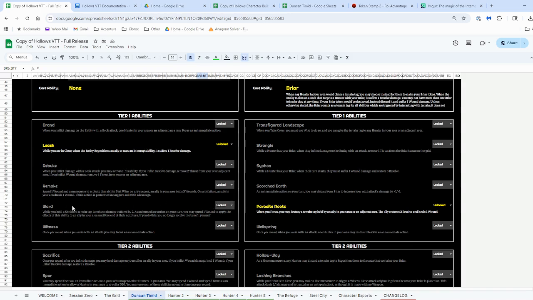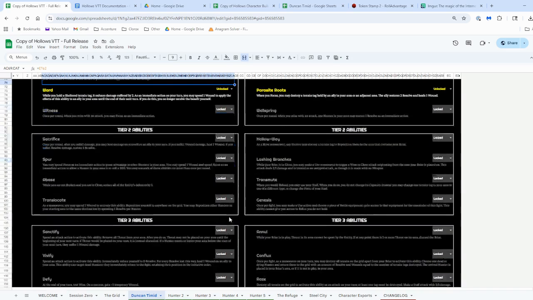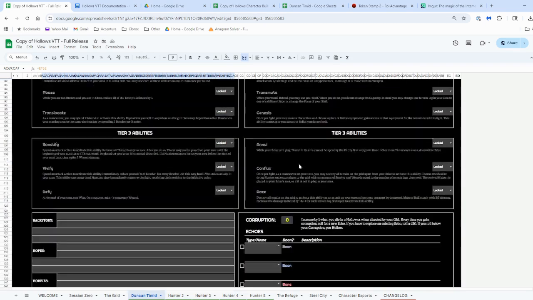How do we do that? Ward is currently locked. It's not available. We'll go ahead and set that to unlocked, right? As you do that, it highlights with a yellow title and with a white description. That is now available for your character, all right? You can see we've got all those tier 2 abilities and tier 3 that we haven't touched yet. Those aren't available yet. We haven't unlocked them for the refuge.